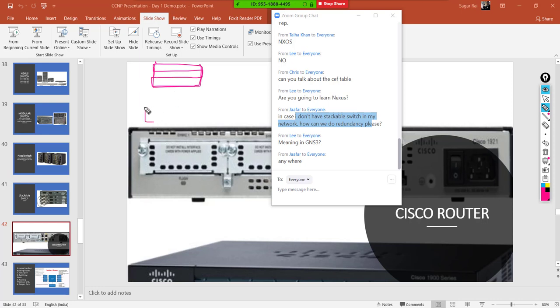So all are connected here. No matter if one goes down, it will still switch the packets because you have the concept of master and slave, and all these switches are interconnected. So you don't have to worry about losing one of the devices. We'll learn more on this. Don't worry about that. It's a part of CCNP.